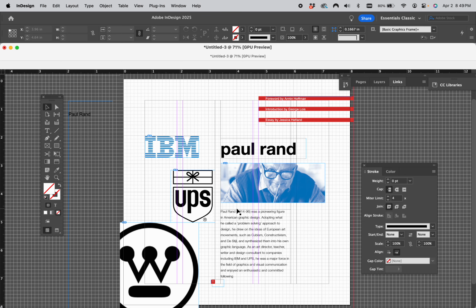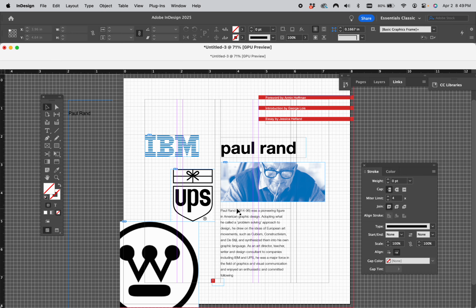Save the file. It's going to be ID underscore exercise 2 underscore your first initial and your last name, and then it'll save as a .indd file. Save that file and submit that to Blackboard.